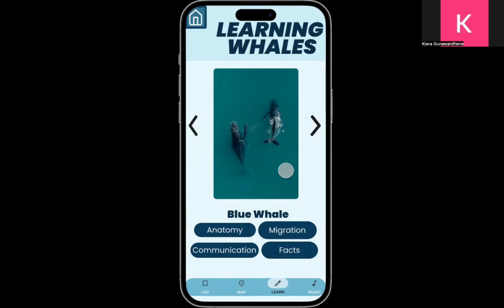In this page, it was very important from testing that we included the facts as well. Facts here mean the general whale information. Users from my user testing wanted to see the general whale information and not just the last whale seen. So I included it here in the learning section, a page where users tend to go the most. And that was also, again, a result from my user testing.